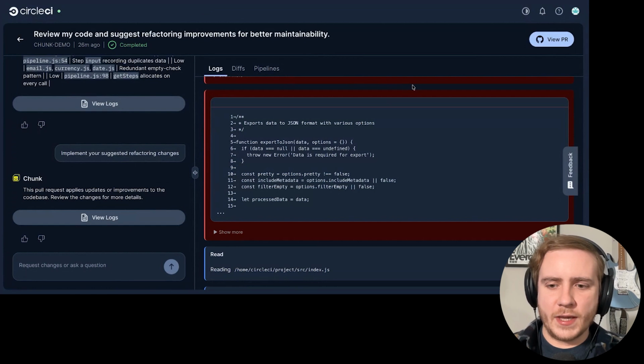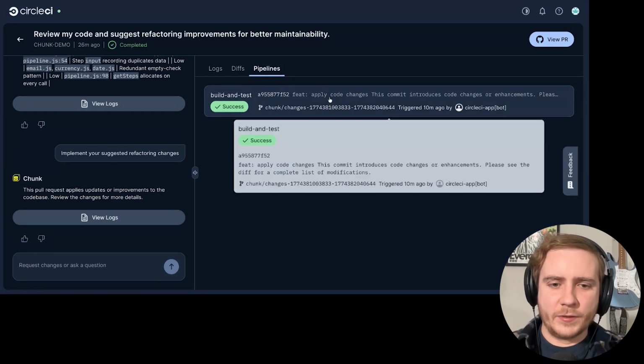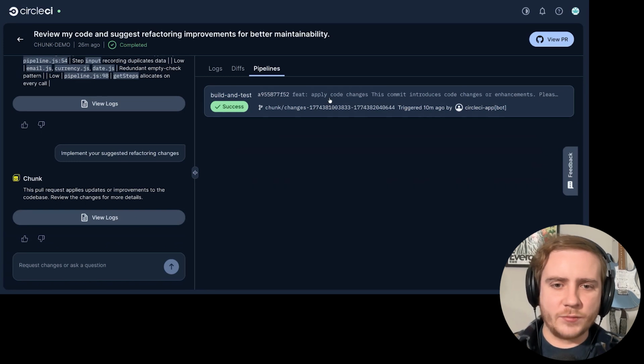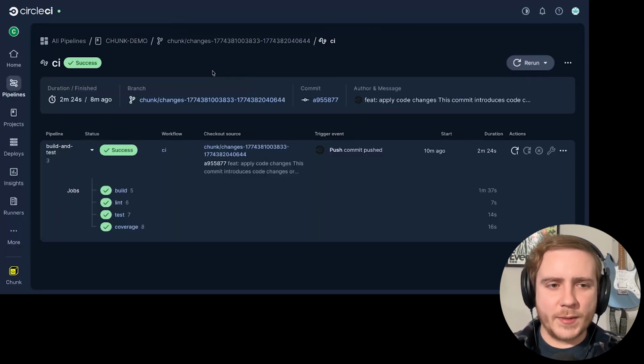Back on the actual Chunk interface page, we can also click here to see pipelines. We see that it ran one CircleCI pipeline after it refactored just to make sure everything was compiling green and our tests were running. Here we can see the actual pipeline that it ran within CircleCI. And yeah, there we have it. Chunk has successfully refactored our code.